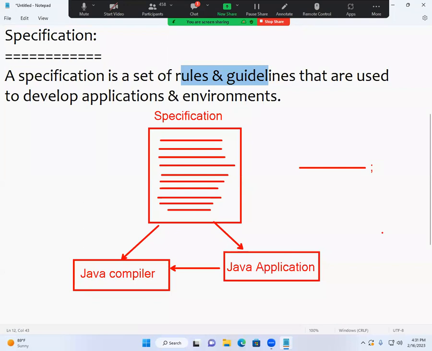Suppose one Java programmer doesn't want to follow the Sun Microsystems rule. Instead of a semicolon, he wants to write a colon. Is it possible? No. He will think semicolon and colon are only a little different. You observe, semicolon and colon, only a small difference appears, no? But he wants to write a colon only. Is it possible? No. The software is already developed. That software can understand only a semicolon. But he wants to write a colon. Not possible. The program will not compile.